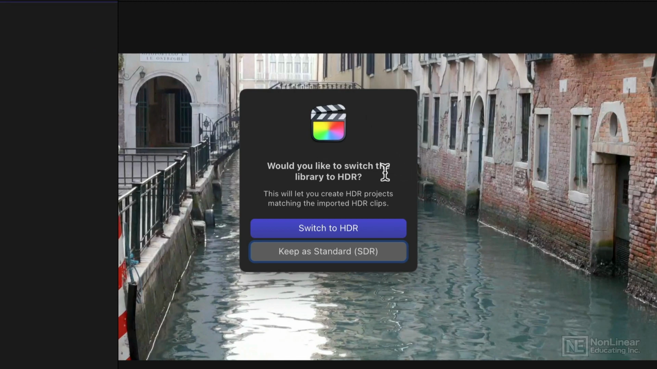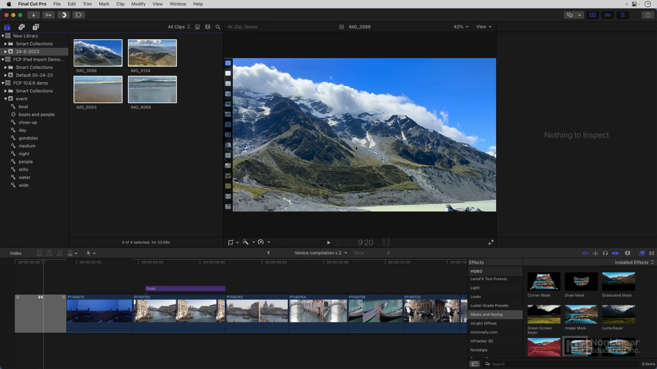Now, I can switch the library to HDR. It doesn't force me to use HDR timelines, though that does become an option. One thing that will change if you do this, though, is that if you've used curves adjustments, they may look slightly different in an HDR library. Now, I am going to switch this to HDR.